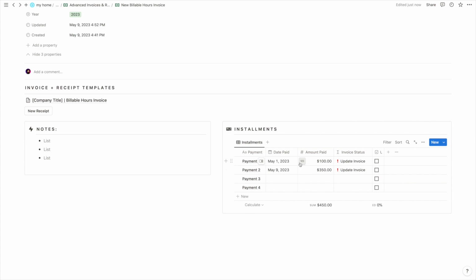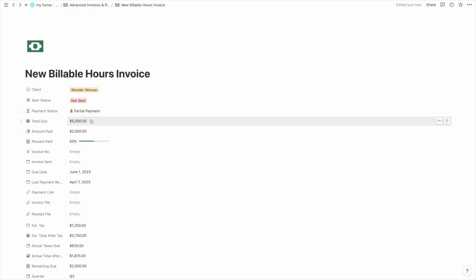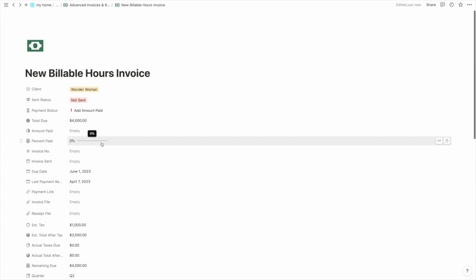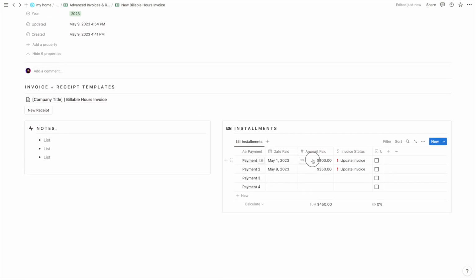What's the installments thing for? This is so that, let's say you send one invoice, and instead of sending multiple invoices for multiple payments, you have a single invoice, and in a contract you agreed with a client that they're going to pay you 4 times. So let's say it's $4,000. And we're going to remove the amount paid for now for a second. We're going to make it 0. So it says not paid. So we're going to go down. Let's say it was $4,000. And let's say Wonder Woman has paid $2,000 so far. Well, it's telling me to update the invoice.